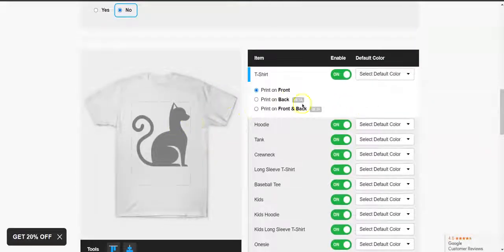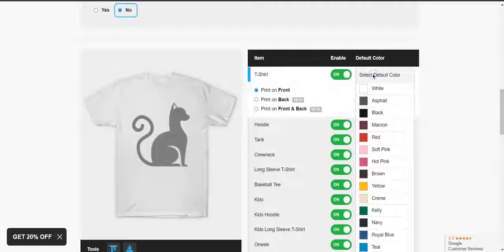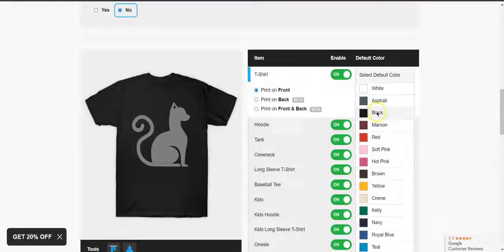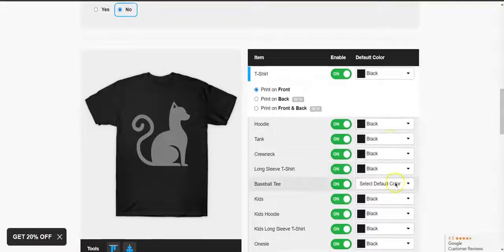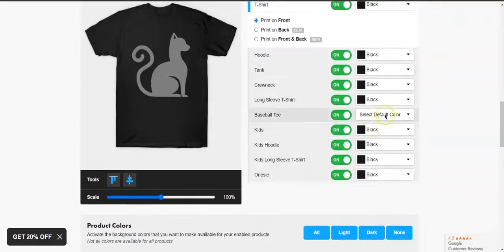Now, right here, when you go to the t-shirt, you are going to basically be picking the background color for all the designs, okay? So I'm going to pick black. You notice it selected black for all of them except the baseball tee.